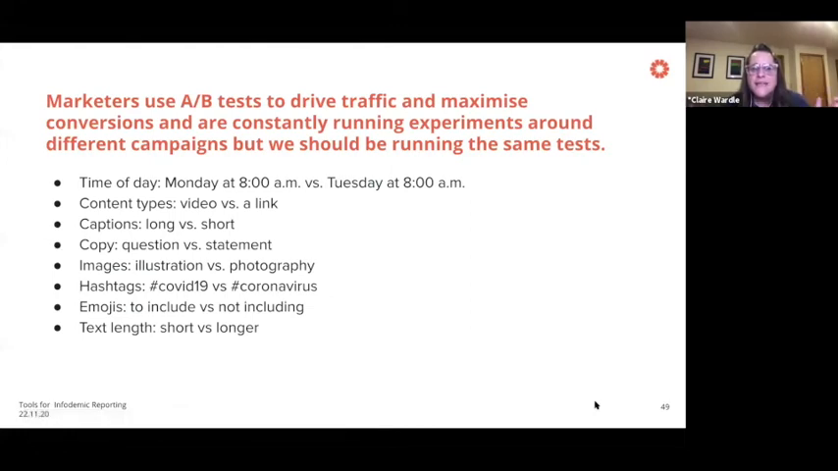And so marketeers use these A/B tests all the time to drive traffic and maximize conversions, as they call it, and they're constantly running experiments. And we should be running the same tests. And I think sometimes in the nonprofit world, and First Draft is, we're as bad as anybody at this, is that we say, well, we don't really have the resources, and we're just doing social media because we can, and we do it when we can, and we just hope for the best. And really, we should be doing so many more tests to figure out what works and what doesn't.